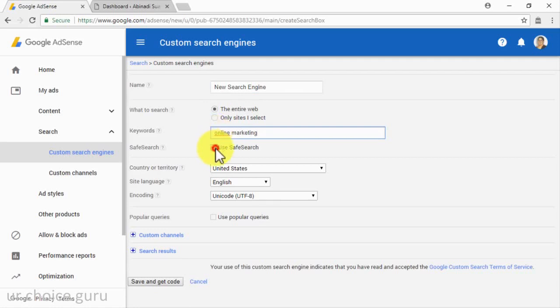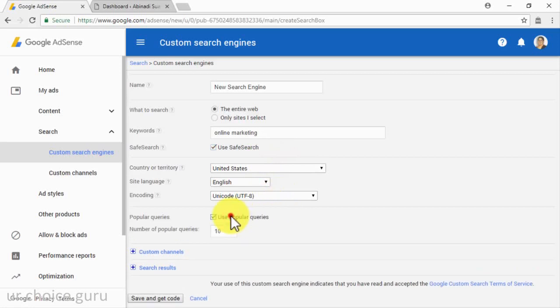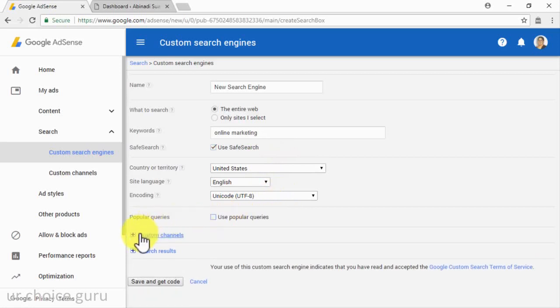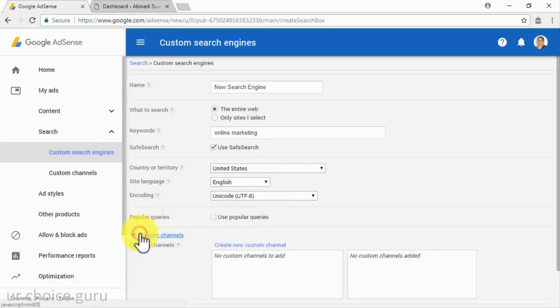You can use the Safe Search option, enabled, to filter sensitive content out of your custom search engine. Then you have to select your search engine's target territory, your site's target language, and search encoding. You can also enable or disable popular queries. You will also be able to set up custom channels to track your custom search engine's performance.